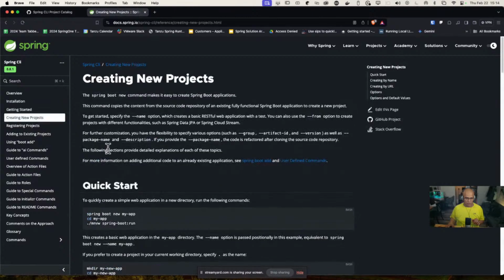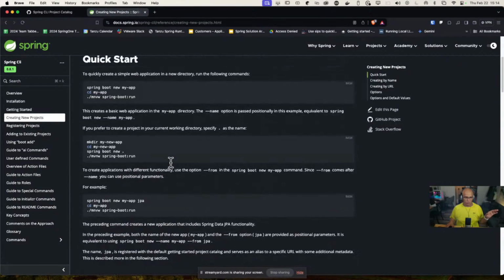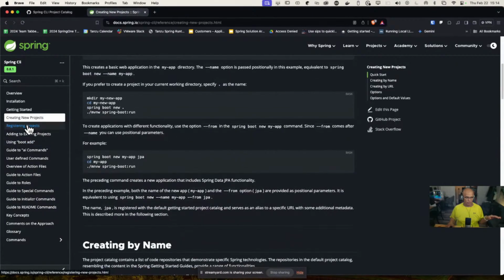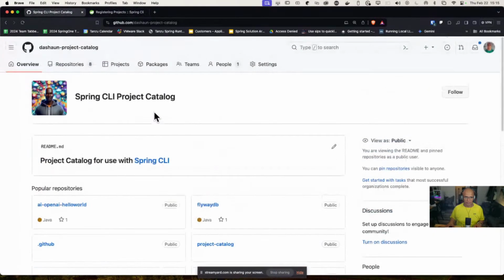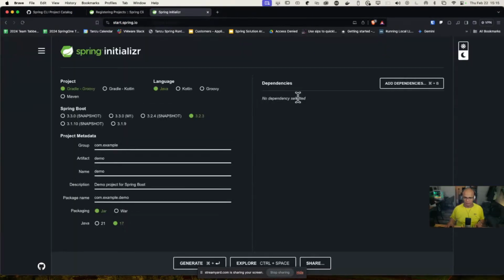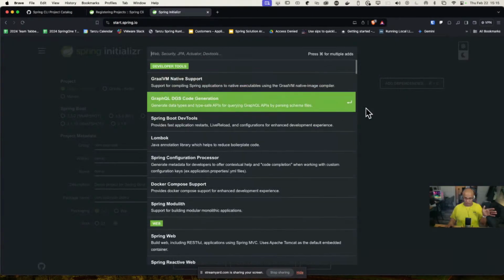So I blatantly stole this project catalog that exists as a sample here, and I went and made my own. That's what I'm looking at here. I've got a repository for some of these baseline examples. If I'm an org and I want to give more than just a stack or a list of dependencies, that I might be able to do over at start.spring.io, which is also awesome, right?